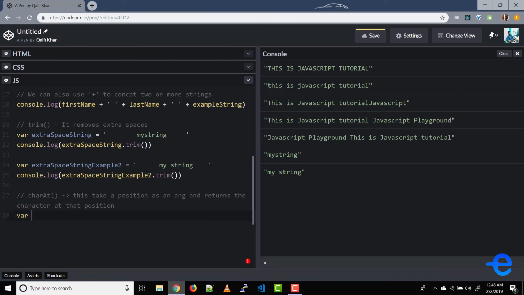So where, char example string. So let's use some string here. This is my test string. For example, I needed the character at the 5th position in this string. So let's try an example.